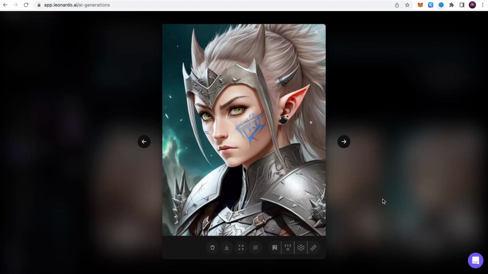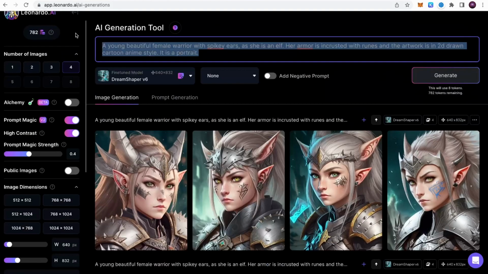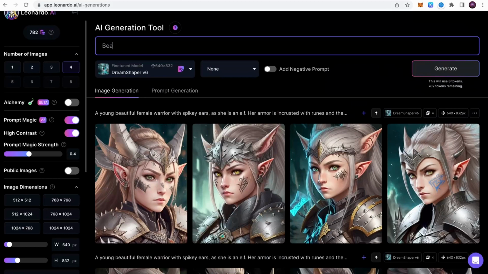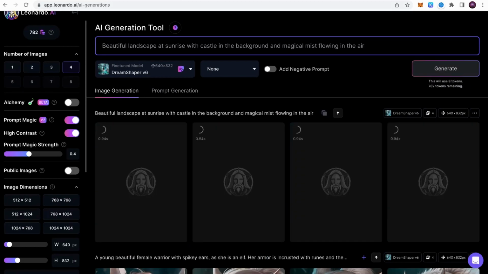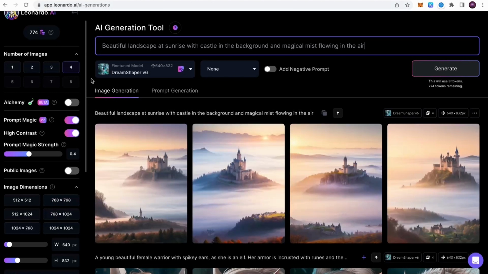And of course, you don't need to limit yourself to generating characters. You can also generate beautiful landscapes. So let's see, if I type beautiful landscape at sunrise with castle in the background and magical mist flowing in the air, let's see what's going to be generated for us. And as you can see, there are some images already being generated.